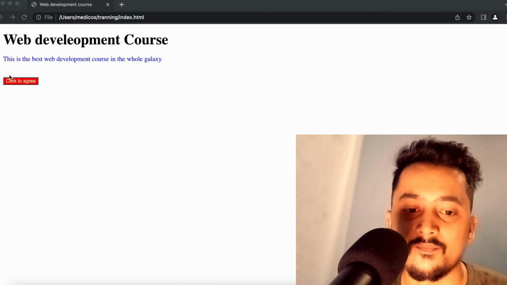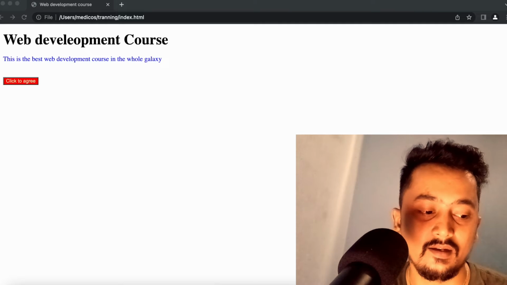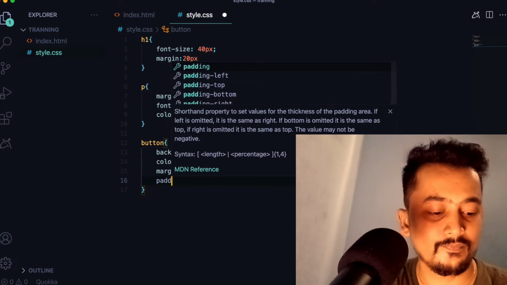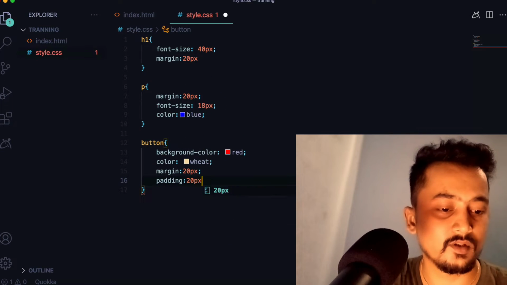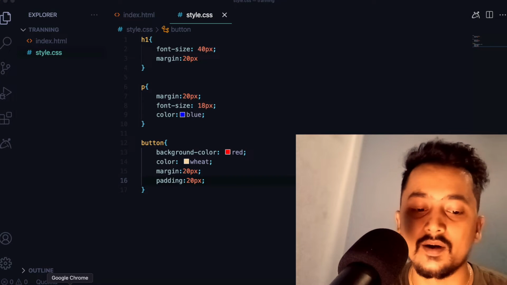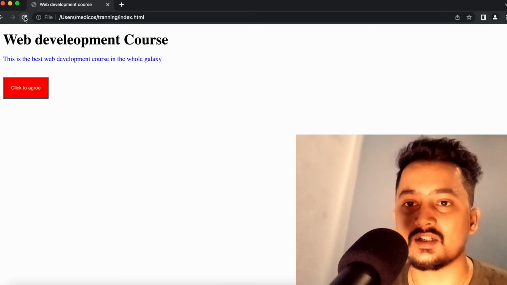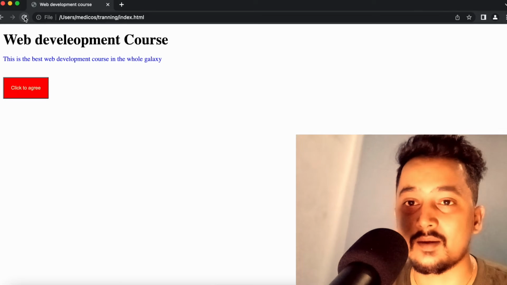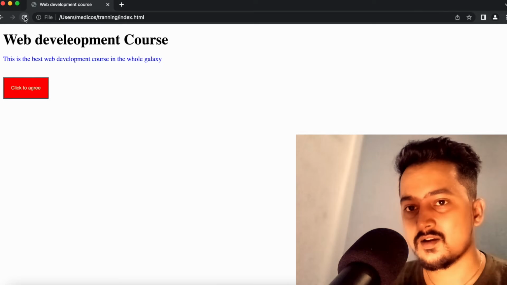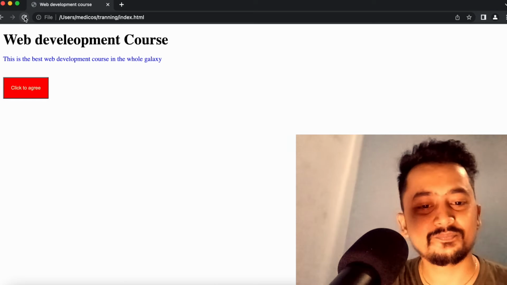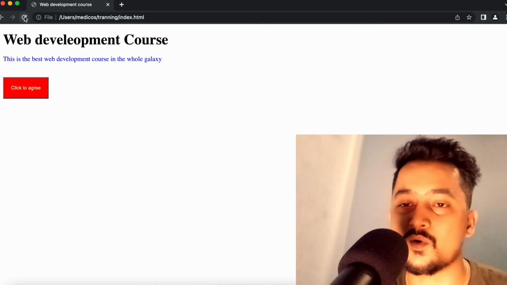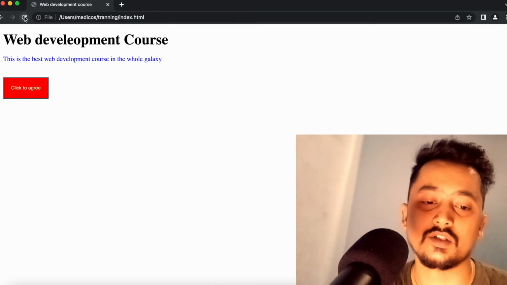So see this button only, it is so small right now. But if I give a padding here, I just say padding of 20 pixel. Now just have a look at this button. The button is like this. If I refresh this, the button gets bigger, because it has been given padding of 20 pixel, and padding is always from inside the element, right? Okay, so now let's talk about layout, because that's what we're going to discuss here.